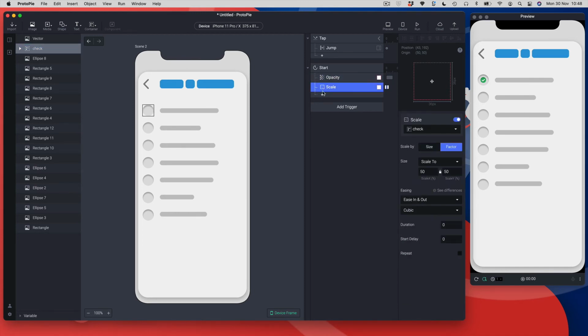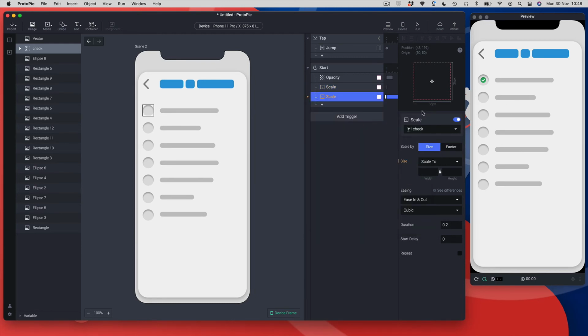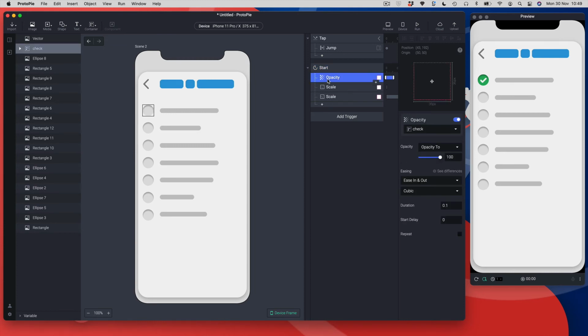And I now need to do the scaling up animation. So I'm going to add another scale and make sure that my checkbox group is selected. And I'm going to go back to my scale to a factor, and I'm going to make it 100%. Okay, so let's just run through this. So when the start trigger triggers, which is when the scene loads, it's going to take opacity of our checkbox to 100%. And it's going to take a duration of 0.1 of a second to do that.